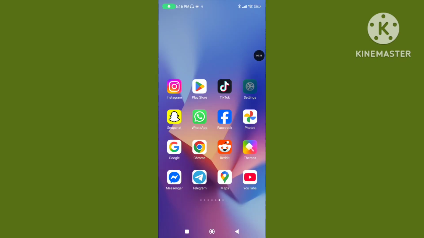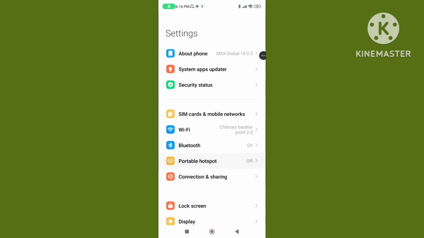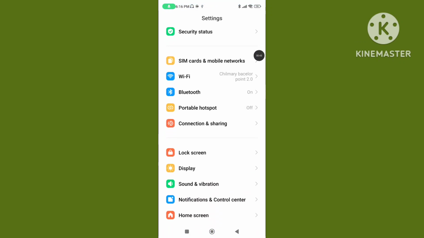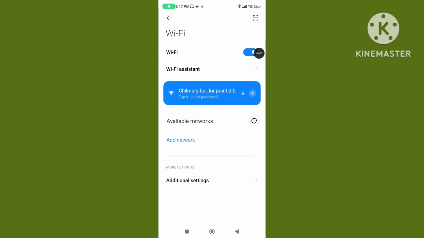Step 1. Open your phone settings, scroll down, check your internet or Wi-Fi connection properly.